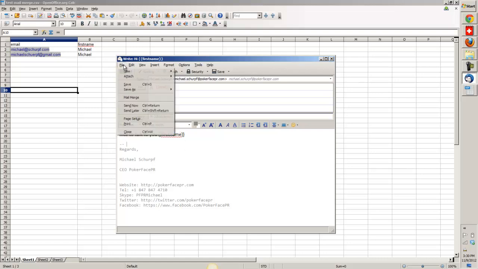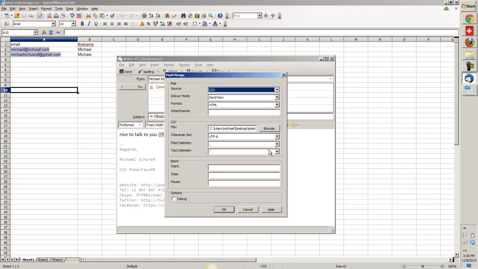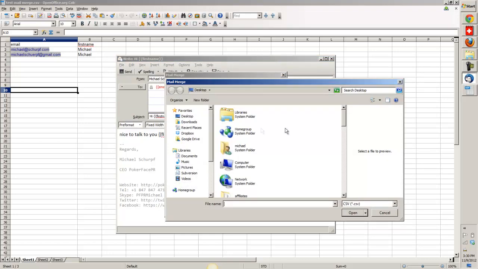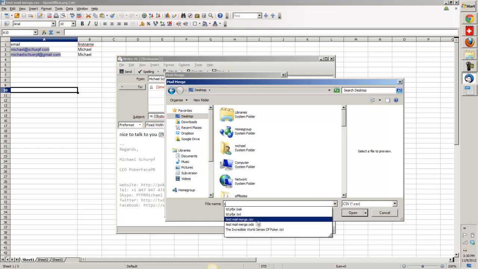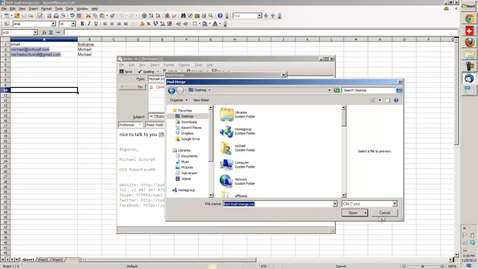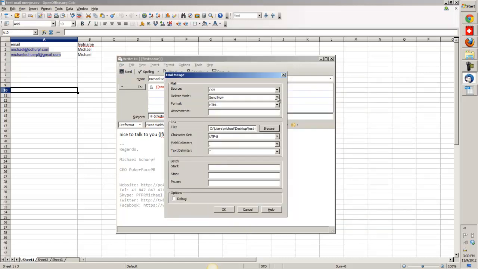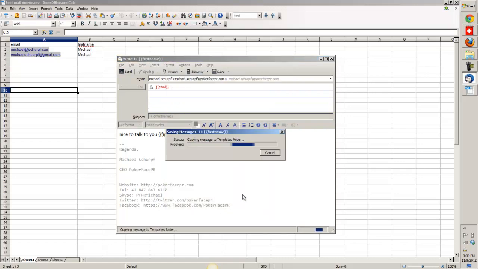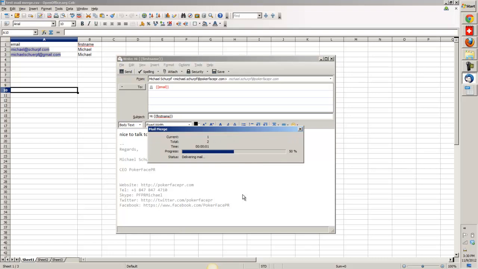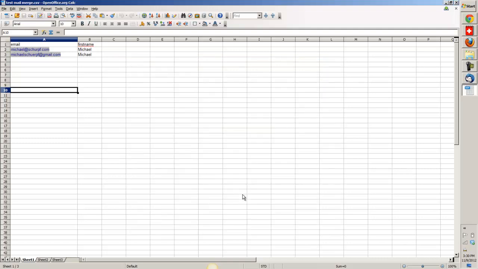All we have to do now is tell Mail Merge that we want to send it like that. In order to do so, you go to File, Mail Merge, and then you pick where your CSV file is. In my case, it's here on my desktop, a test Mail Merge CSV. Here we go. Open that, and I want to send this now and leave everything as is, and click OK. What will happen now is that Mail Merge will go into your Excel file, go through every row separately, create the email, replacing the syntax that we used, and then send out those emails.